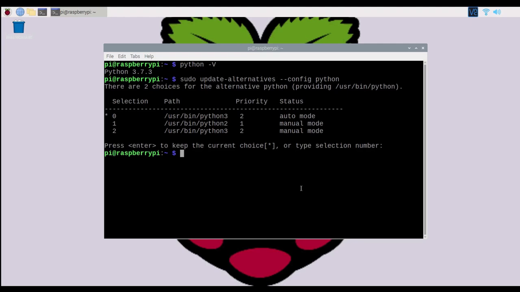Hopefully you shouldn't need to do that. Python 3 is the standard version now. Python 2 is already end of life and has been for over a year now. So hopefully anything that is essential should now have been updated to work with Python 3. So this shouldn't cause any problems. But there's that option if you do need to undo that change.